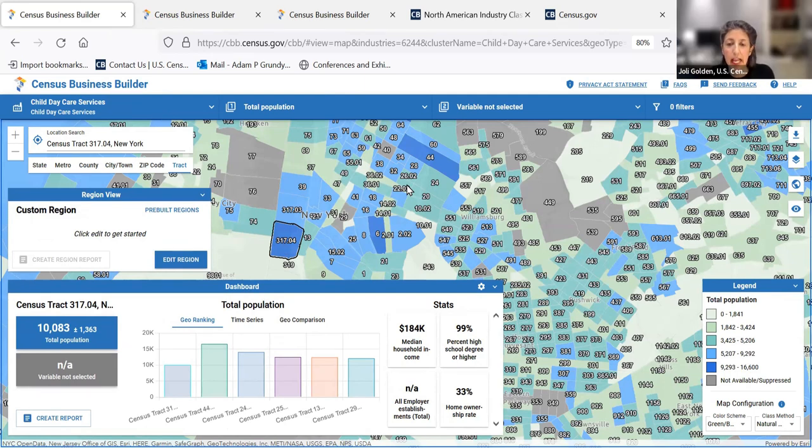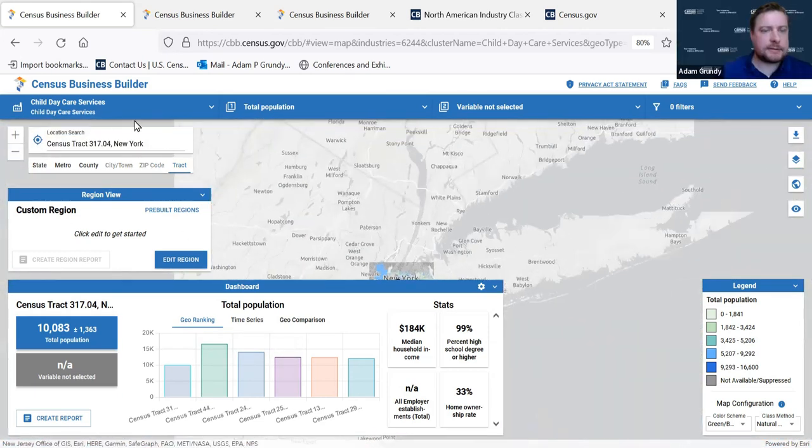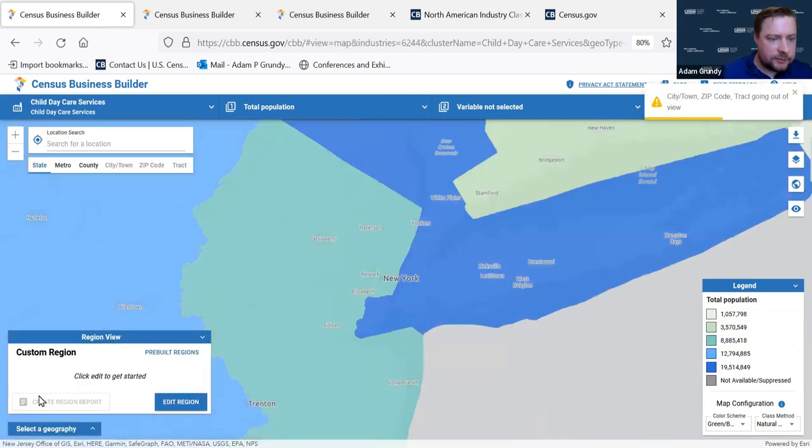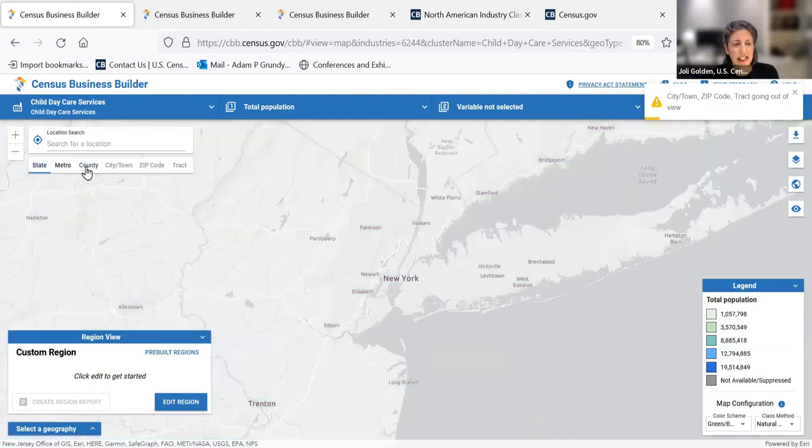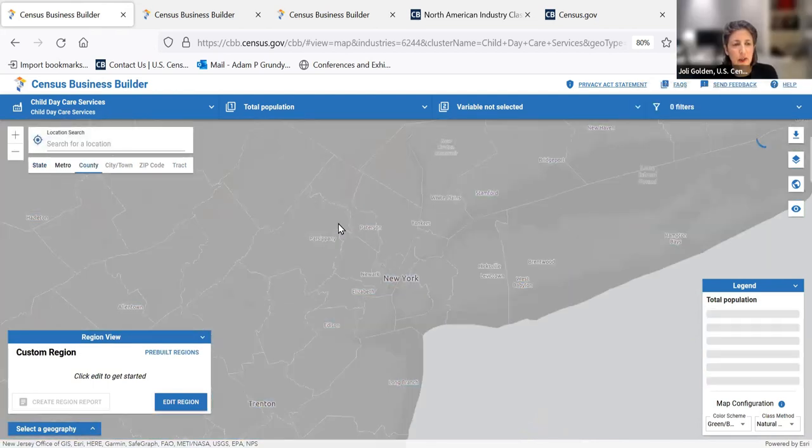Someone's asking about language spoken by borough in New York City. Okay. We have a table called Language Spoken at Home. Adam, can you get to that through Census Business Builder? Oh, great. Let's see. I believe so. Yeah. Let's just go to a different region. I'm bringing up data.census.gov, but I'm curious to see what service is here.